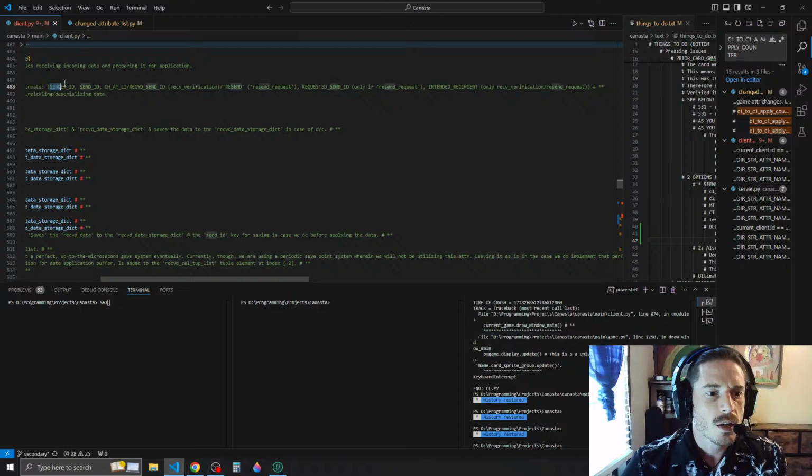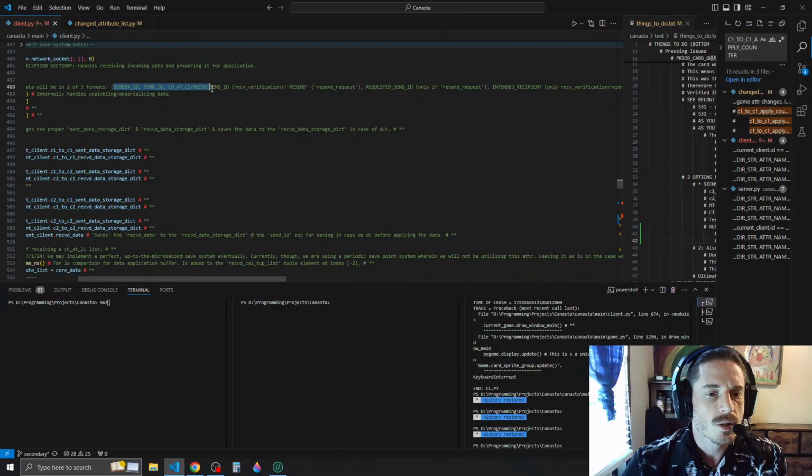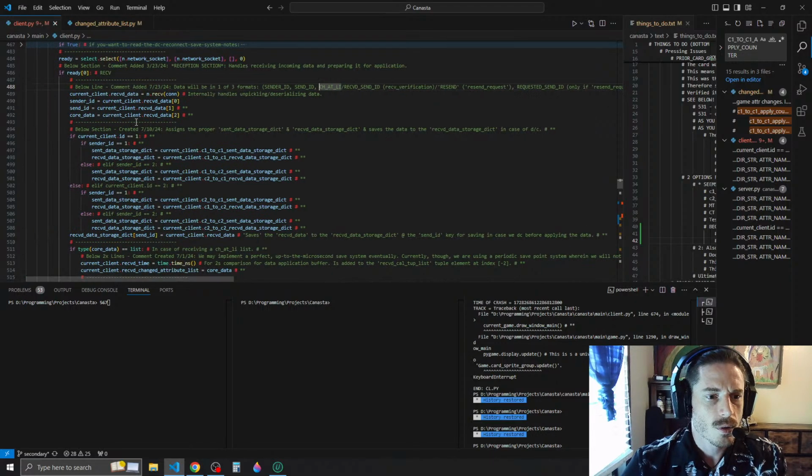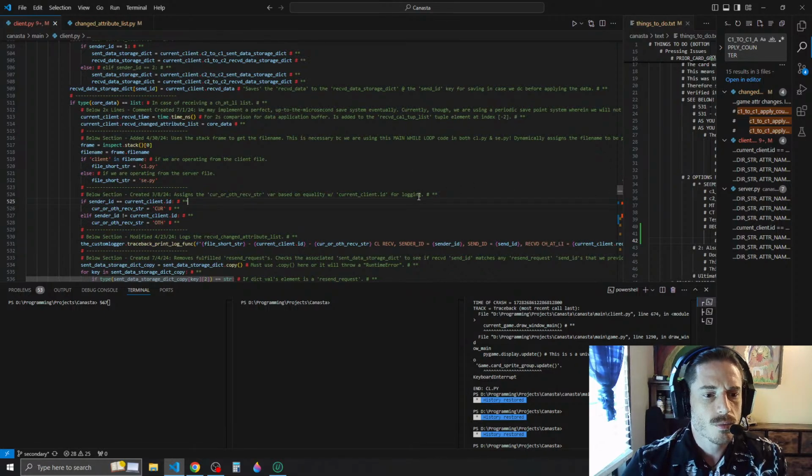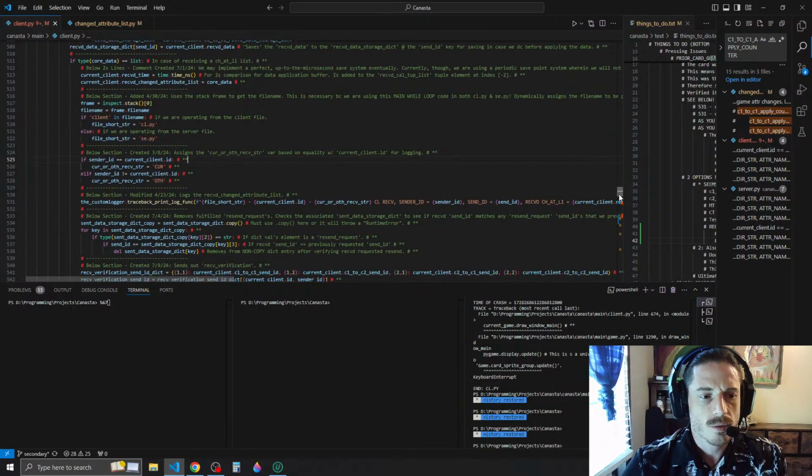So we have index 0, index 1, index 2. And we're looking for index 2. Index 2 is going to be the change attribute list. Yeah, the change attribute list. So 0, 1, 2. So that's correct. Our assessment is right here.